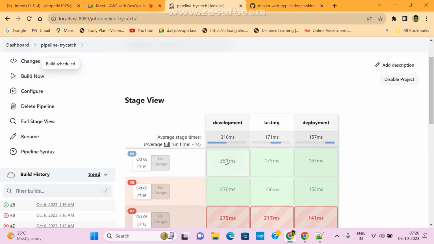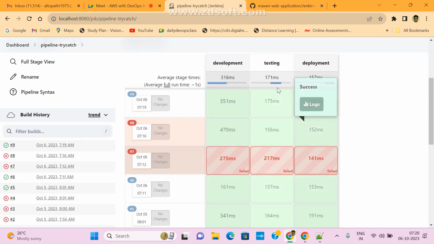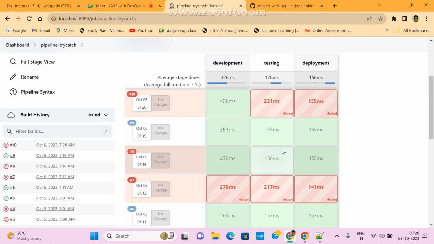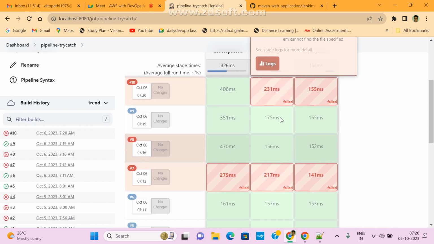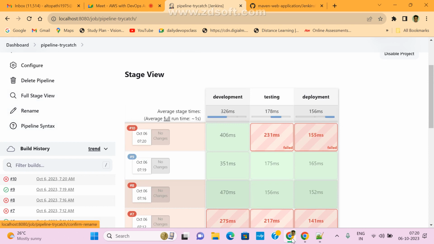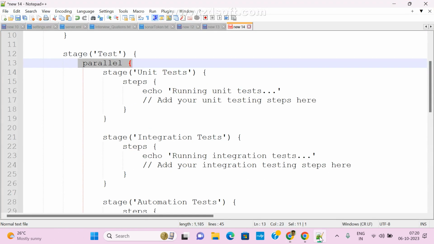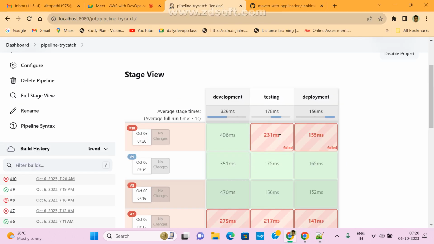Now see here, the first build is success, the second build will fail. Even though it fails, these two are passed, right? Now how to handle this situation, which code do I need to add? Try catch, that's it, very simple. Very important nowadays, most people ask where to use this type of scenario. In real time we use it for every stage, not only a particular stage.